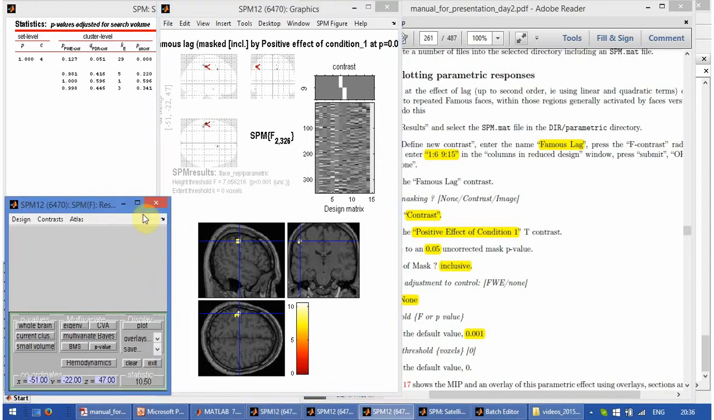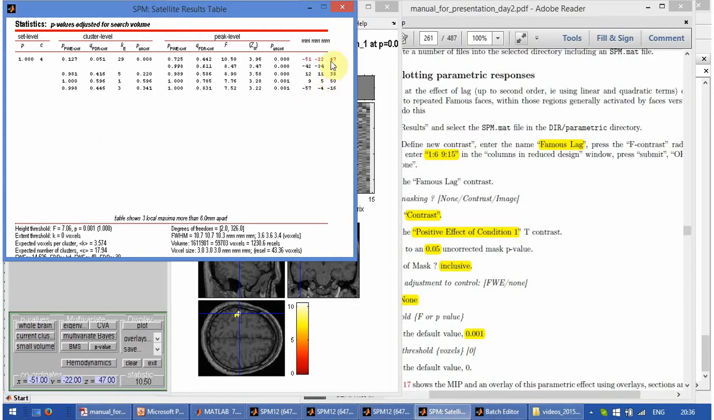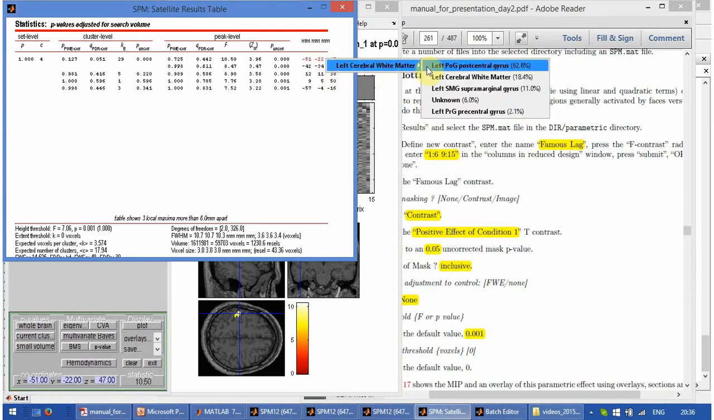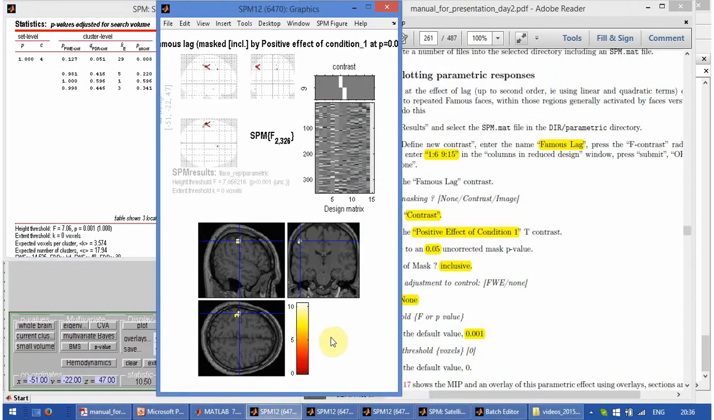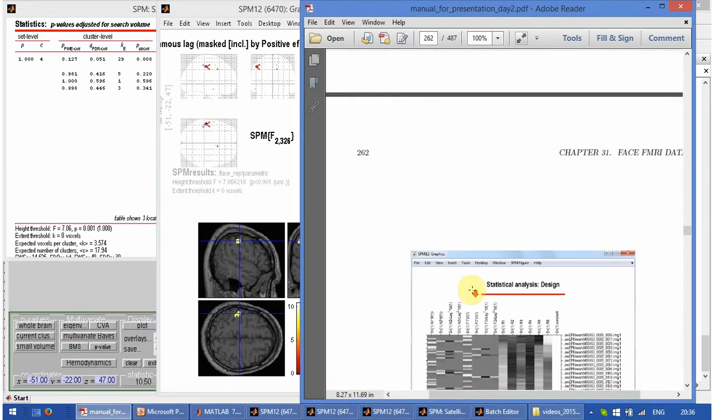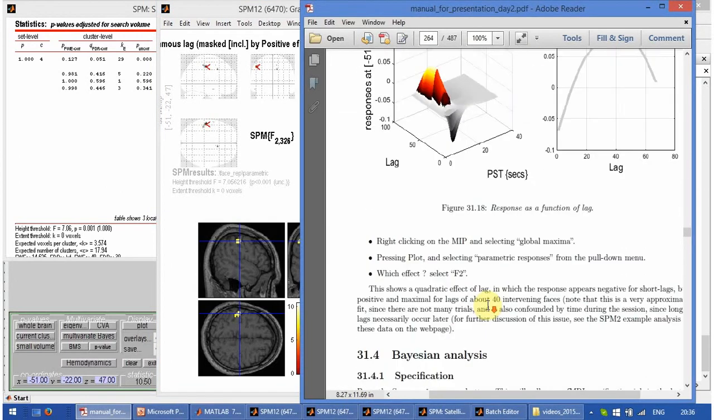Let's try to identify it using the automatic anatomical labeling. White matter. I don't believe it is white matter, it's more like post-central gyrus, which is somatosensory cortex. Who knows why it happens? Personally, I have no idea why this part of the brain, the response to the famous faces in this part of the brain, is modified by the interval between the first and the second presentation. But let's see what is the shape of the modulation.